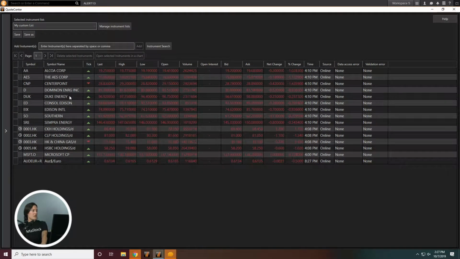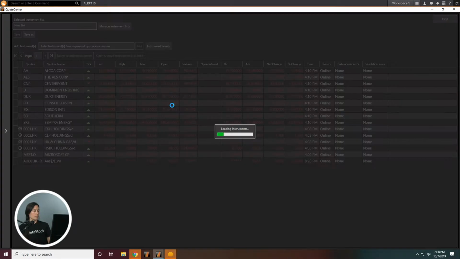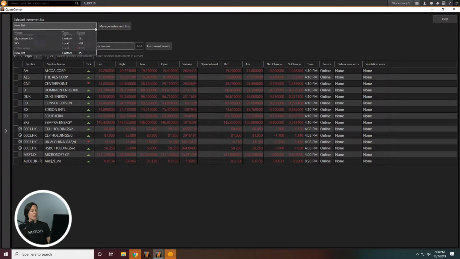Now let's say that you have a list that you've been working with, but you've made some minor tweaks to it. You want to retain your existing list and you want to create a new list. You can do Save As and change the name. Click save. And you'll see that you have a new list in your drop-down menu. So you can quickly switch between lists as you see fit.